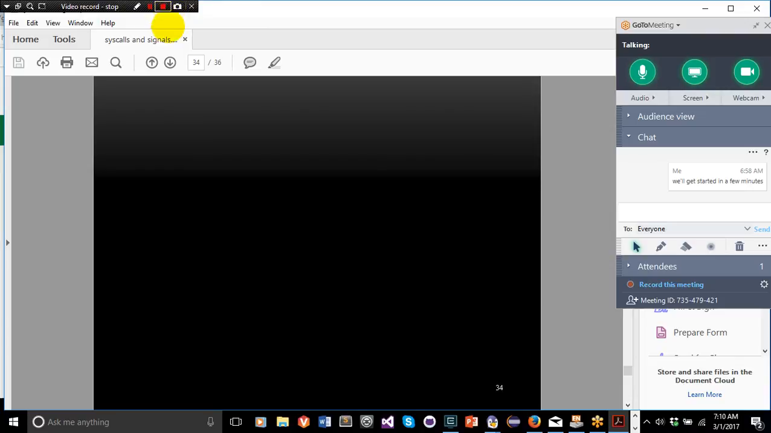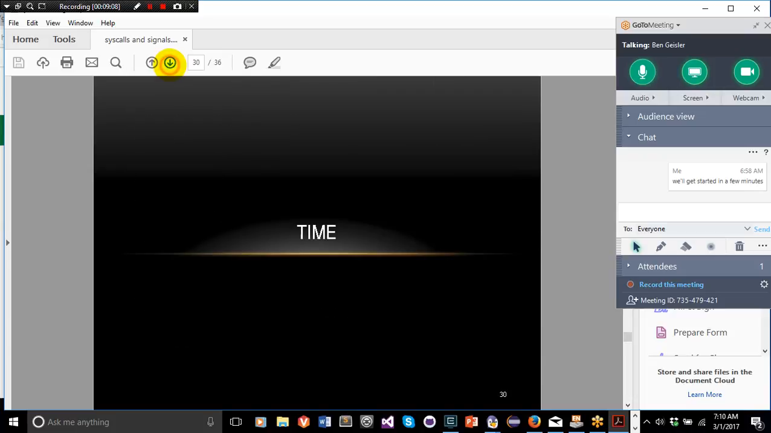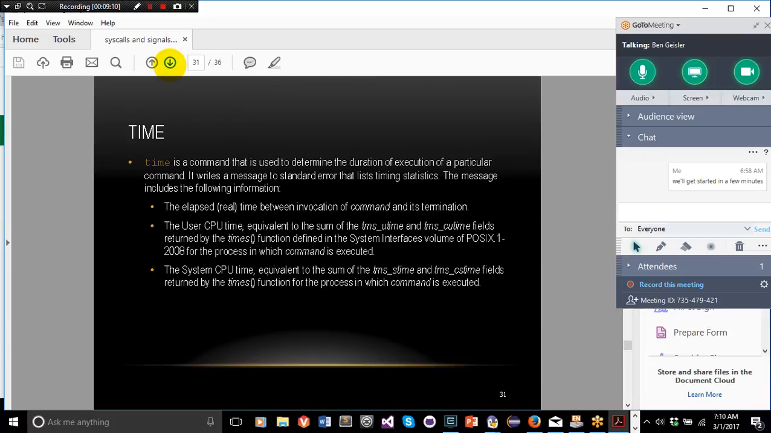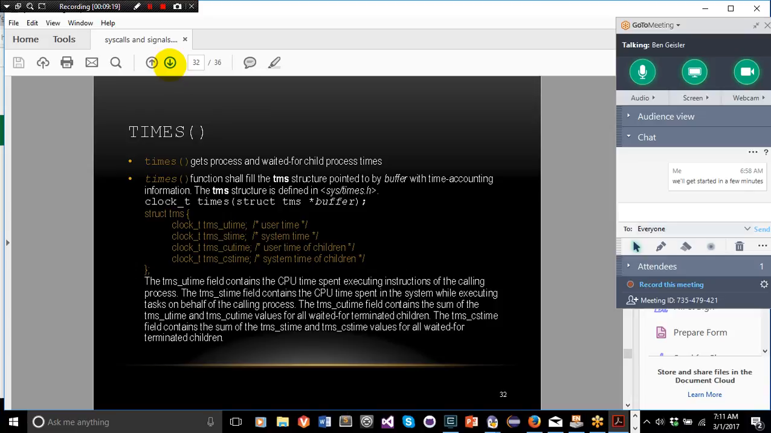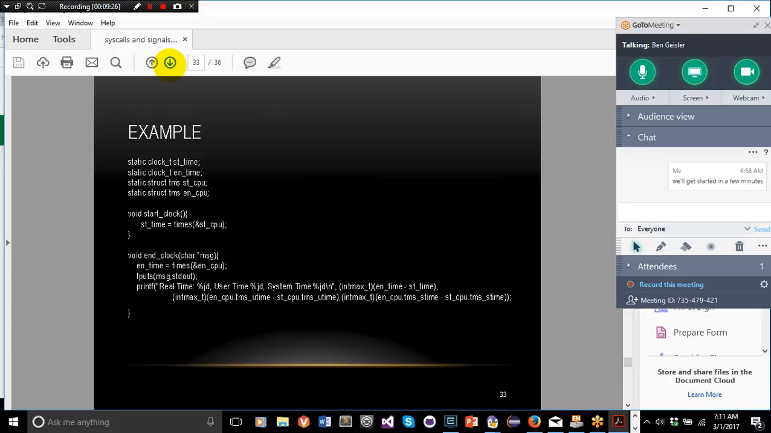Now time. Time is essentially just a command that you have in Unix, and you can call the time command to determine the duration of any particular command. So we'll use this for performance testing. There's also a struct that can get you system time and user time. This is a clock.